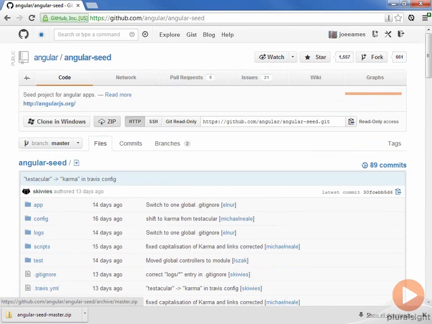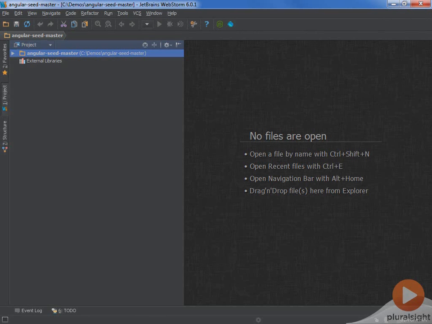And now that I got that zip file downloaded, I'm going to want to take that and extract it out into a destination directory so that I can start playing around with Angular Seed. Once I've done that, I'm going to open it up in my editor of choice. In this case, it's going to be WebStorm. And let's go ahead and take a look through Angular Seed and see all the pieces that it includes.